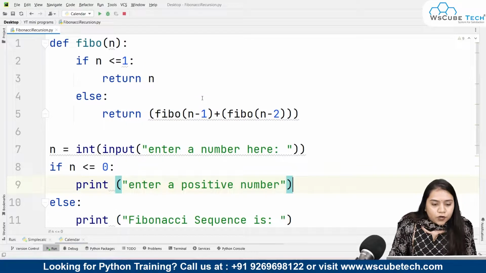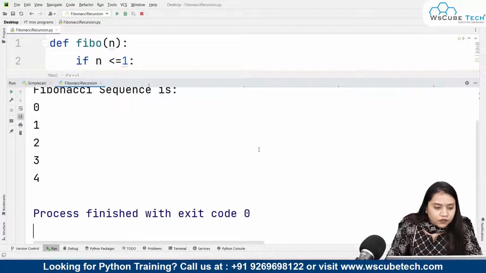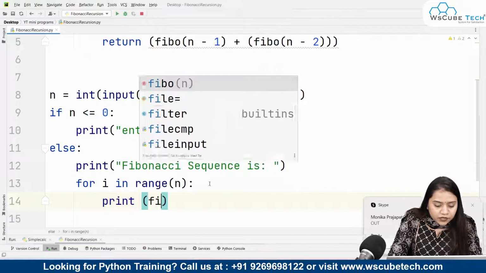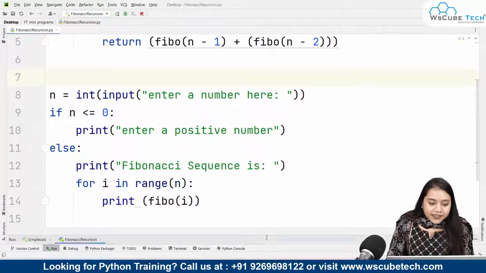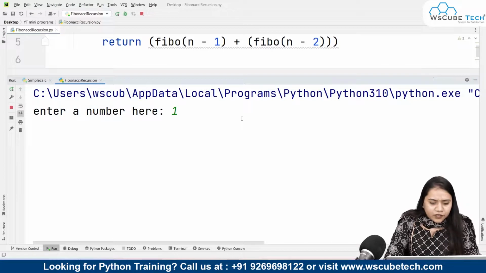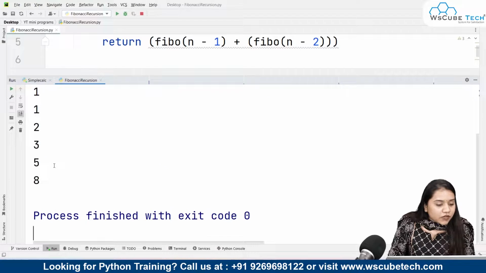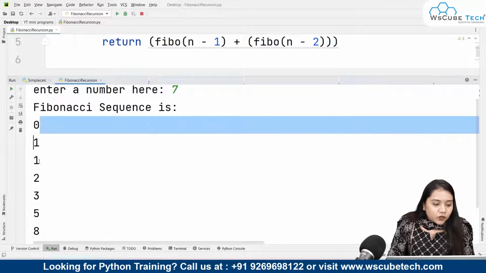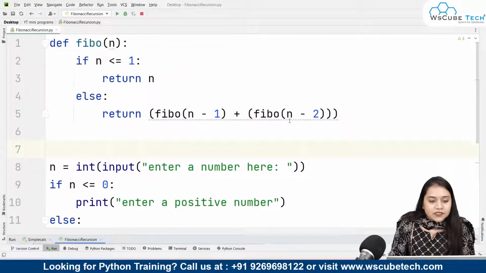Now let's run and see what output we will get over here. Enter a number here, I'll be writing, let's say, number 5. So it will give me 0, 1. So we'll print after this Fibonacci of our range, that is i. So as soon as I run it, I'll get the output, and let's say if I write 7 over here, I'll obtain a Fibonacci sequence up to 7 numbers, that is 0, 1, 1, 2, 3, 5 and 8. That means 0 plus 1 is 1, 1 plus 2 is 3, 2 plus 3 is 5 and 5 plus 3 is 8 over here. That's how we have obtained a Fibonacci of 7 numbers.